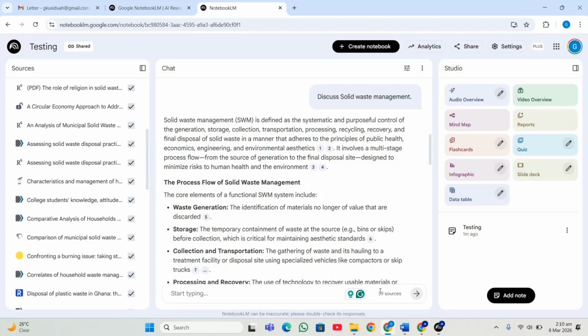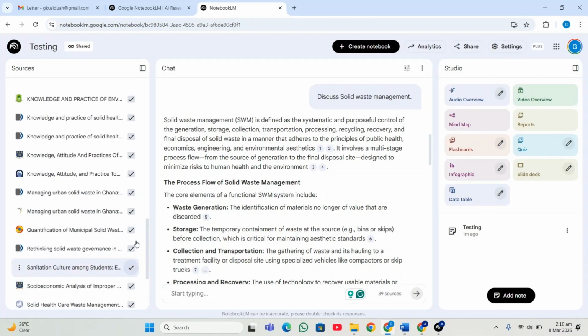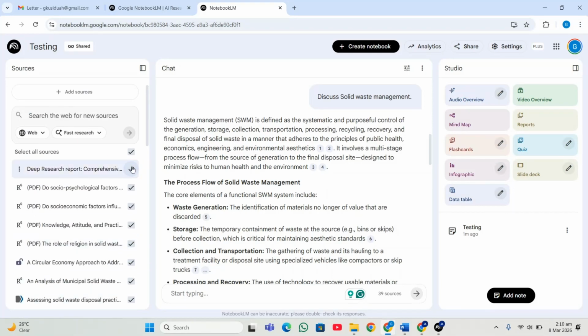When all the sources are selected, it means that the answer that is giving you, discuss solid waste management, is coming from all of these sources. You understand? But if I want it to only come from just this one source, I'll deselect them and then press on only this source. Now it's only going to come from one source. Same thing when you're looking at the output, it's only going to generate on one source. So if you want it to come from all the sources, you can do that. If you want it to come from only one source, you deselect the sources and then you select the ones that you want it to generate from.